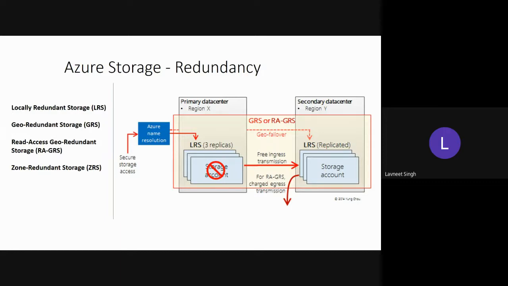Then, can you sue Azure because they lost your data? Not quite. Because if you are opting for LRS, it really means LRS. So if the whole region goes down, your data is not going to be available until that region comes back up again.